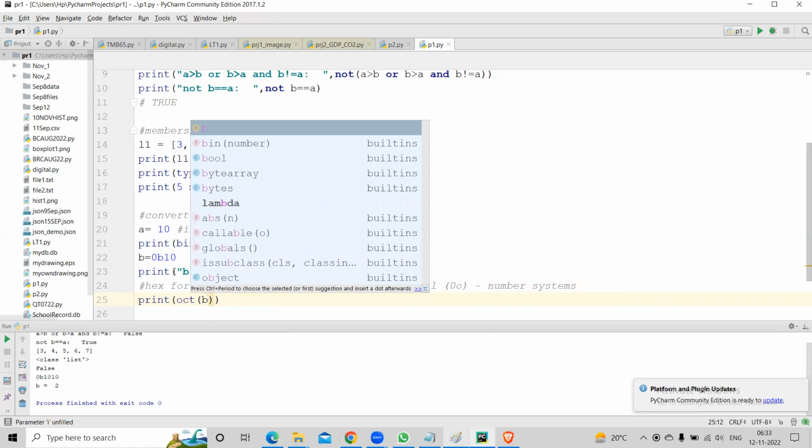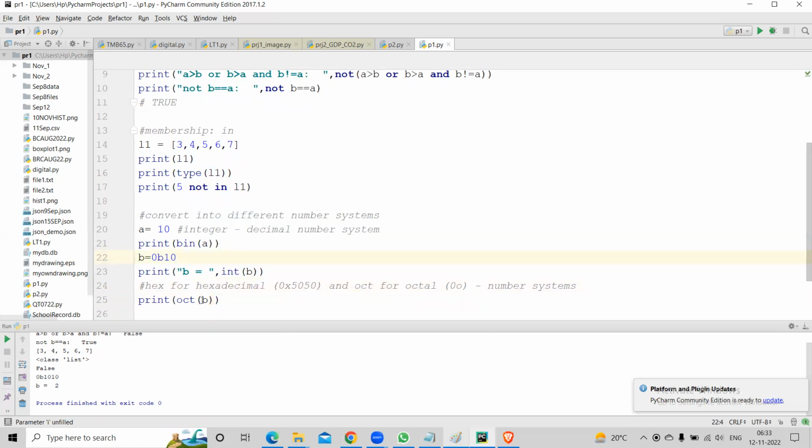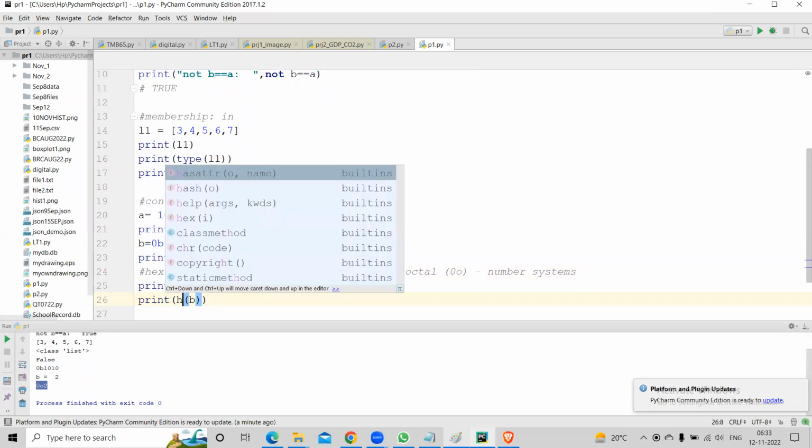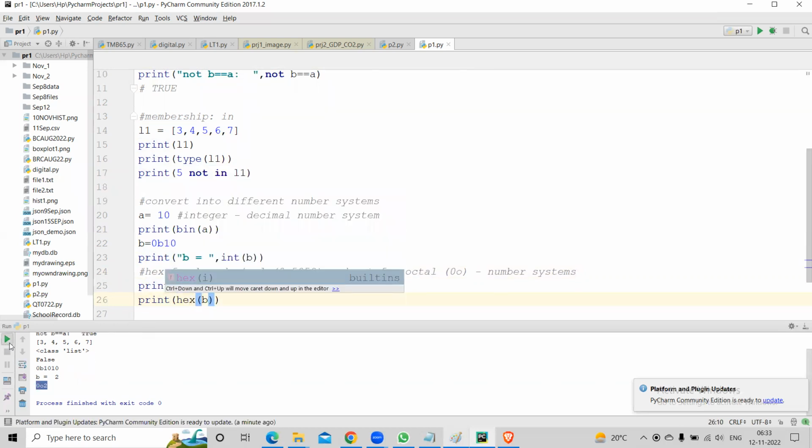b is 2 in binary. int of b will give us the integer, and oct of b will give us the octal value. You see 0o2. You can similarly convert to hexadecimal. You get 0x2, hexadecimal 2. So like that you can convert.